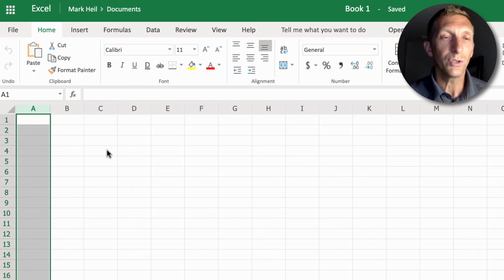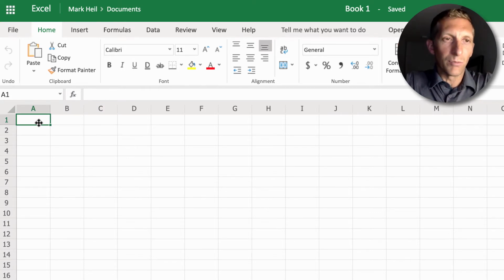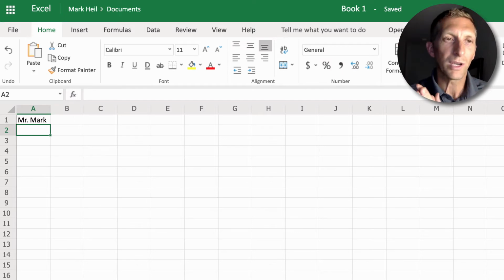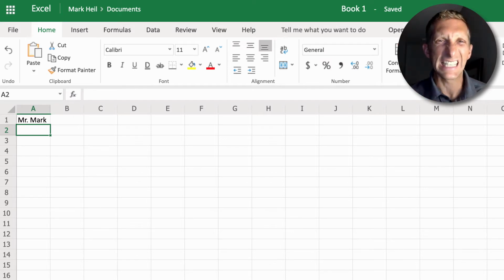So for columns, now what you will do is we will put your name. So I'm going to call Mr. Mark. And we're going to create like a sales report. We're going to sell something, okay? So I like hats. I like to wear hats. And I like roosters. So I'm going to be selling rooster hats.